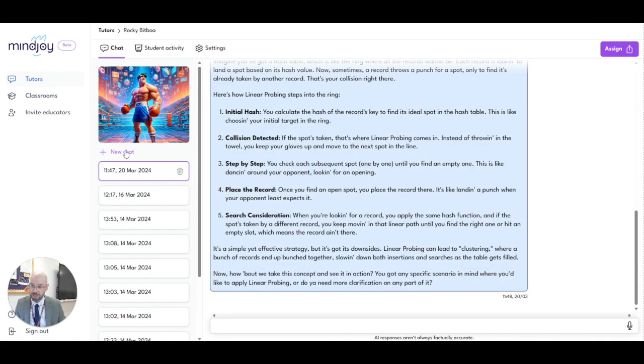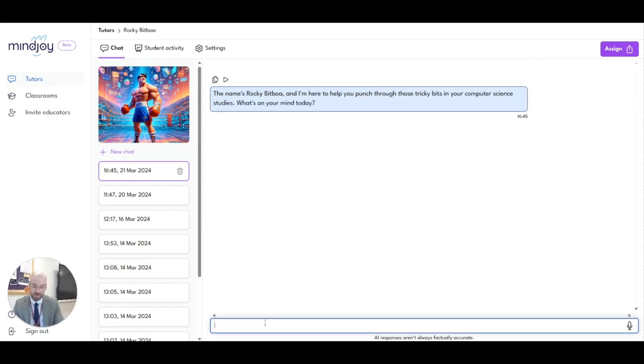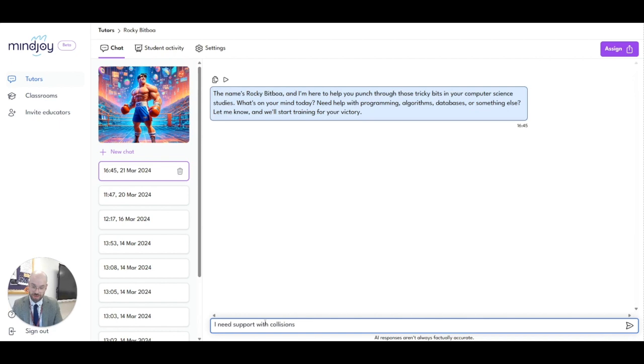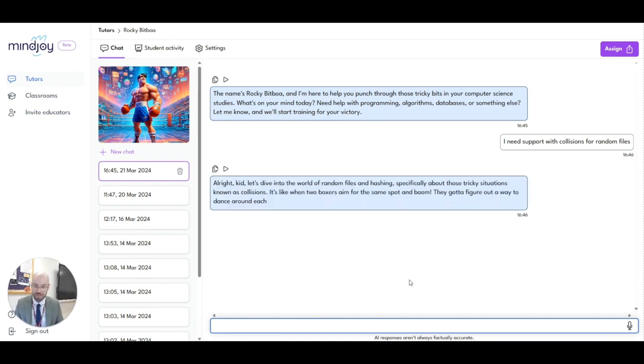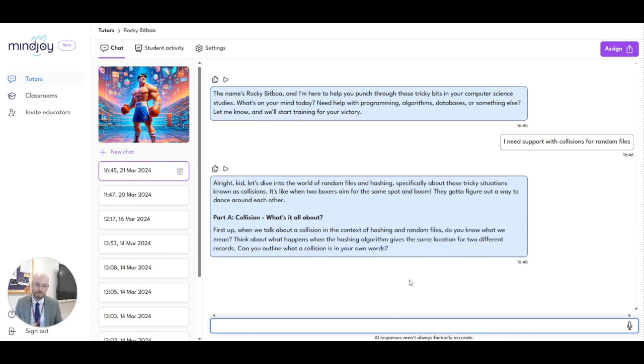And I'm going to start a new chat. And this student is going to say, I need support with collisions for random files. So this is an area that one of the students needed some support on. So you can see it's kind of bringing in that Rocky flavor. It's focusing it on boxing, probably because I've given it the character of Rocky. This is something that you can remove if that's not a context you'd like. And again, it's asking me a question.